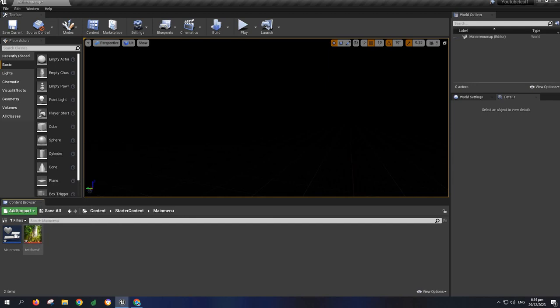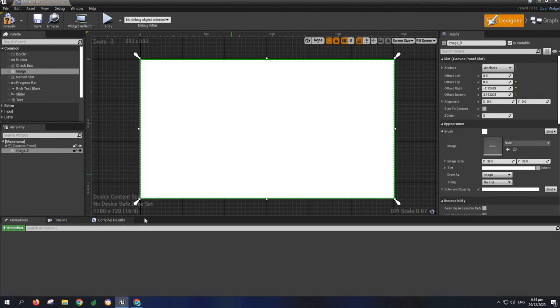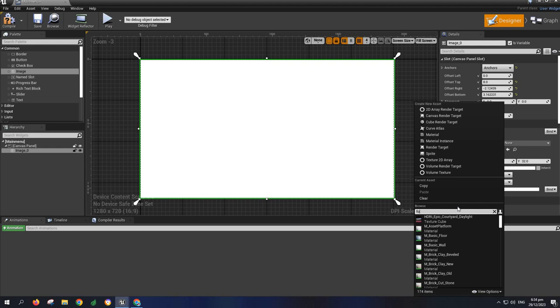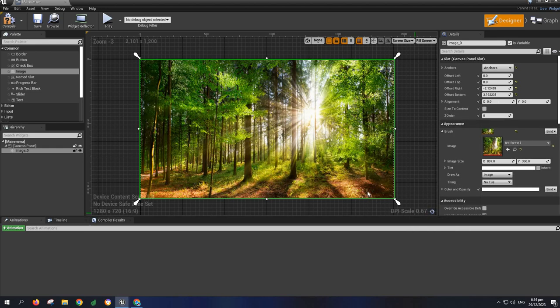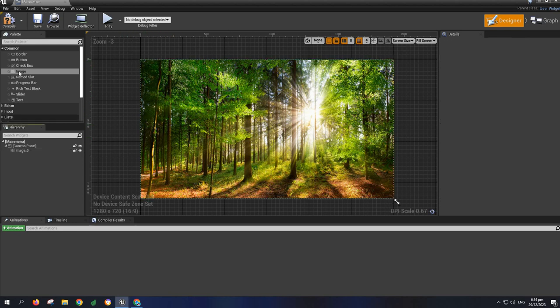And now after you've got your image, you can go to main menu, and after you go to your main menu, select the image and just search your image. You'll see test forest, click on it, and as you can see, we have got our image covered to the screen. So this is good. Now we want to make our buttons. Now I'm just gonna click compile before doing any buttons and save.